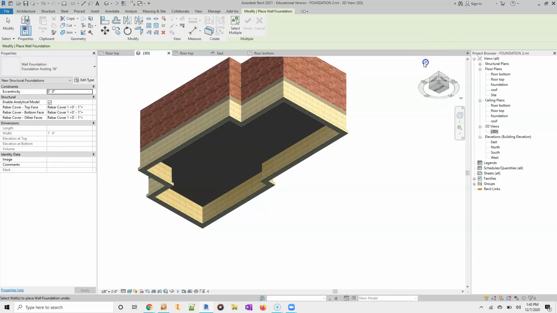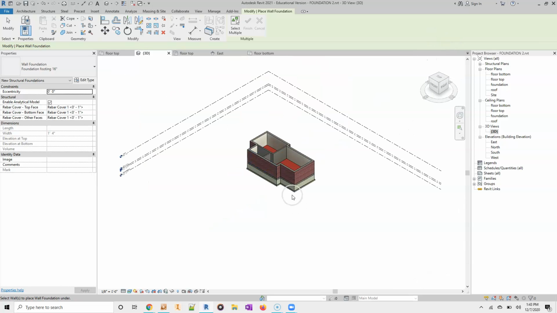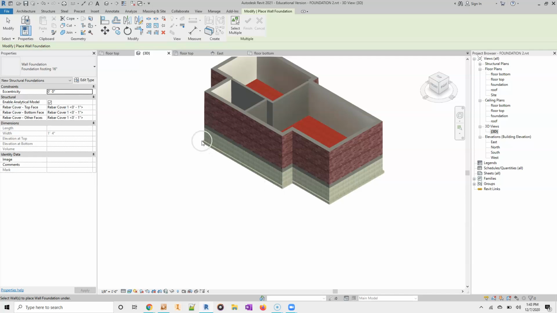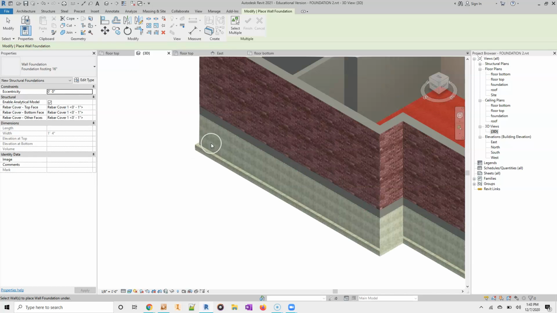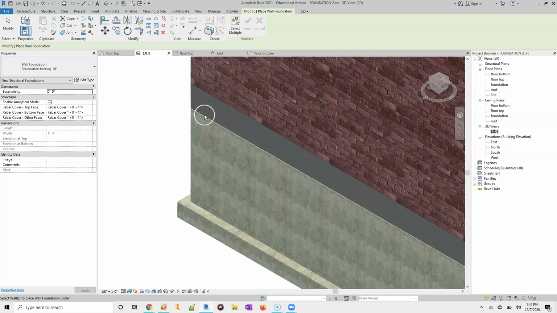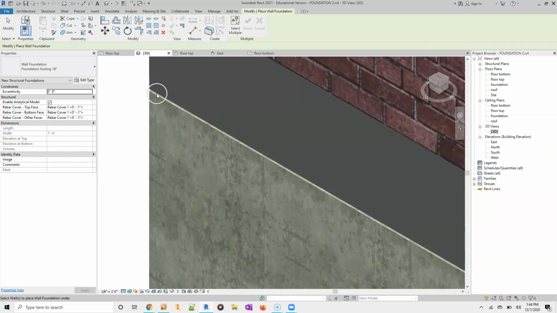If we hit home, you should see this. So let's zoom in on it. What we should notice is that the footing is equal on either side and that there's not a gap between these two. Well, there's a tiny gap there. I missed something, but that doesn't matter. It should be really, really close.